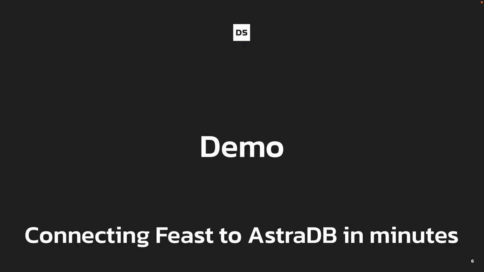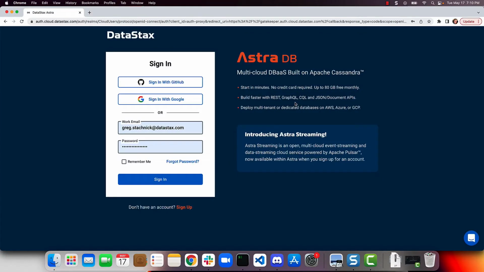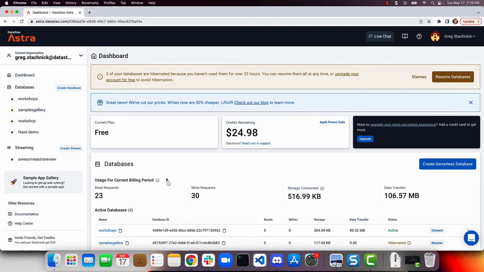So, without further ado, let's check out a demo to see how we can integrate Feast with Astra DB. To get started, I'm going to log in to astra.datastax.com with my credentials. Once I sign in, I should be dropped into a dashboard that shows my databases, any streams that I've set up, sample apps, and other things. To get started, we're going to create a database.